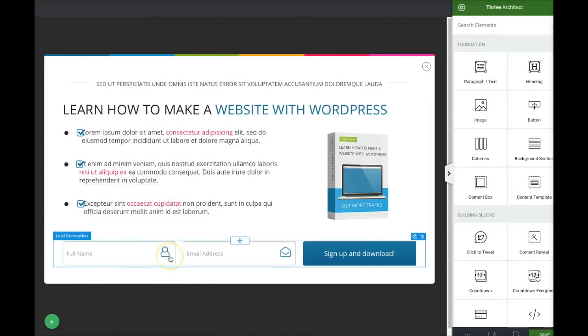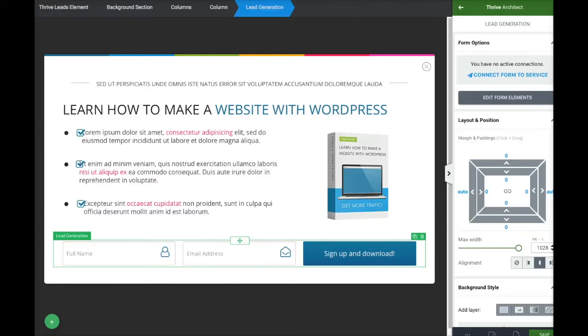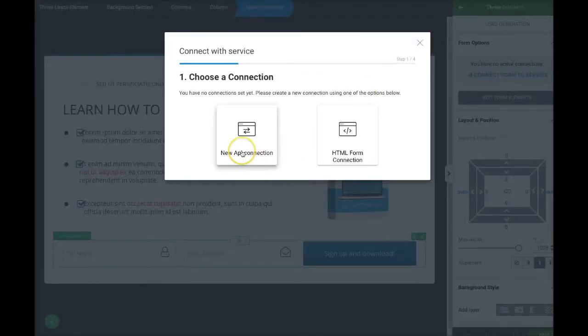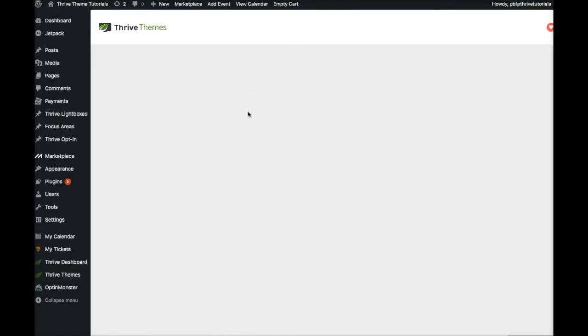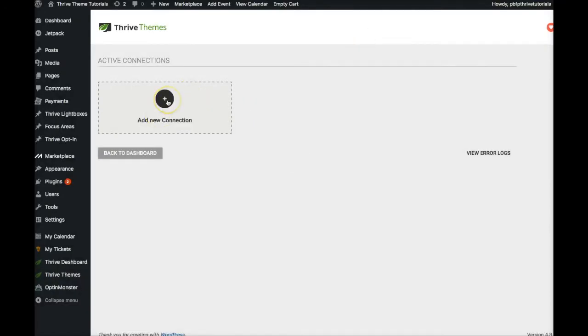And then right here, you are going to connect it to a list, okay? So you click on here, connect form to service, and then you can choose a new API connection or an HTML form connection. We can just go and create the API connection, okay? So add a new API connection. It'll tell you to do it right here. And I'm gonna go ahead and add a new connection.